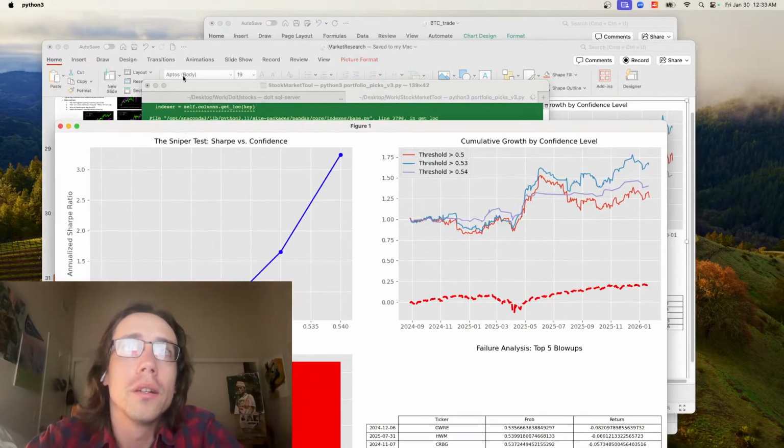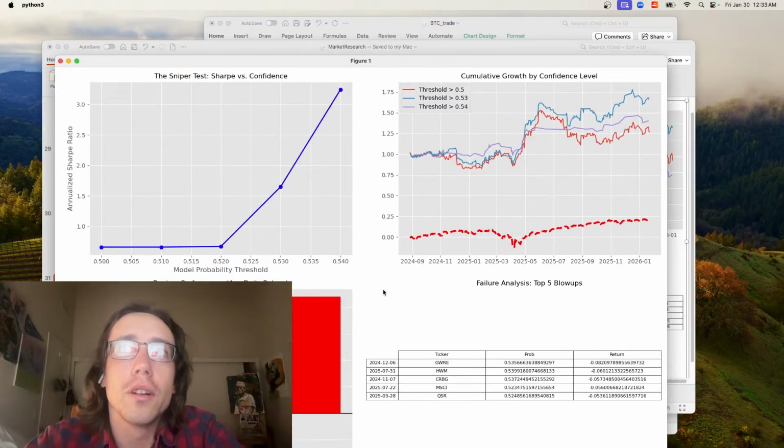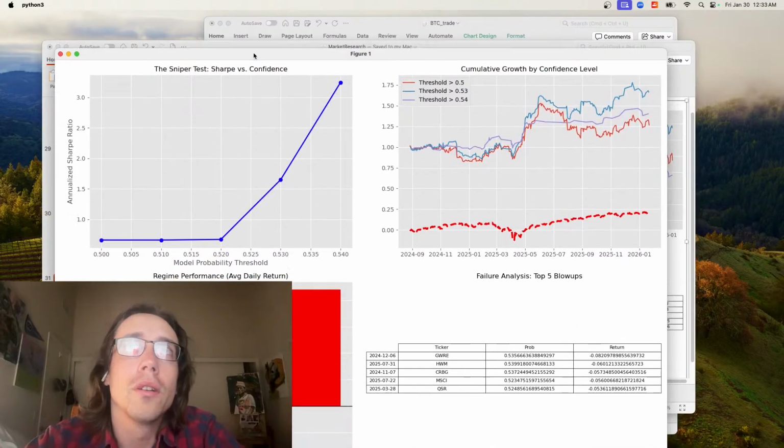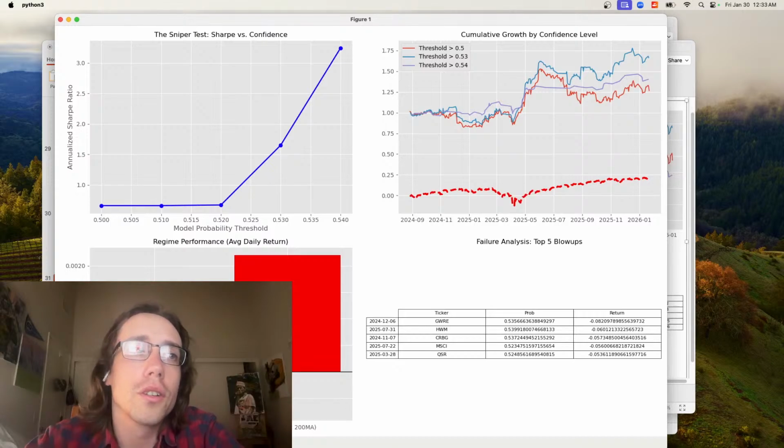Okay. So SPY cumulative log returns versus those guys just cumulative returns.